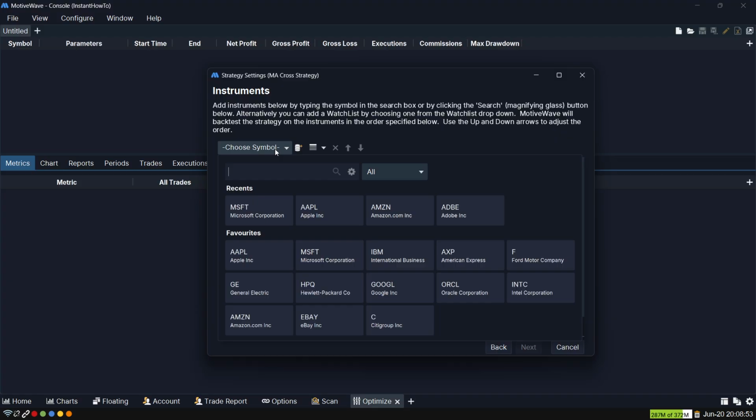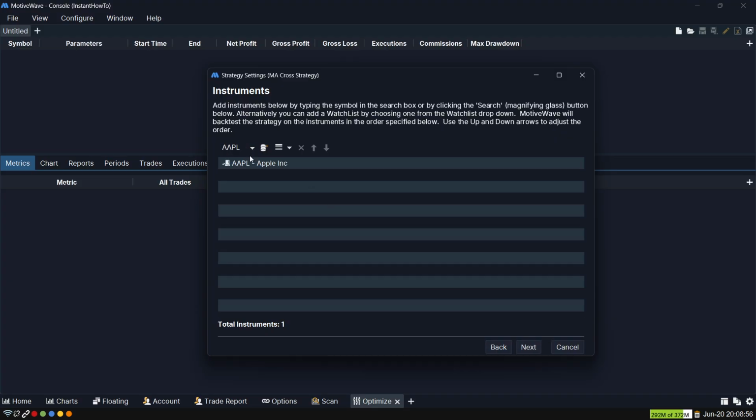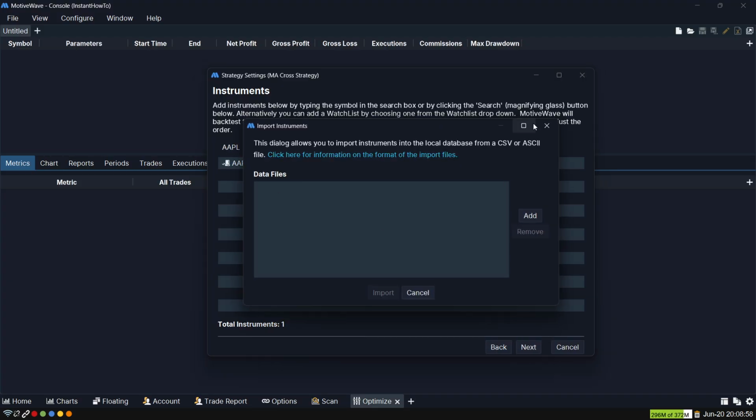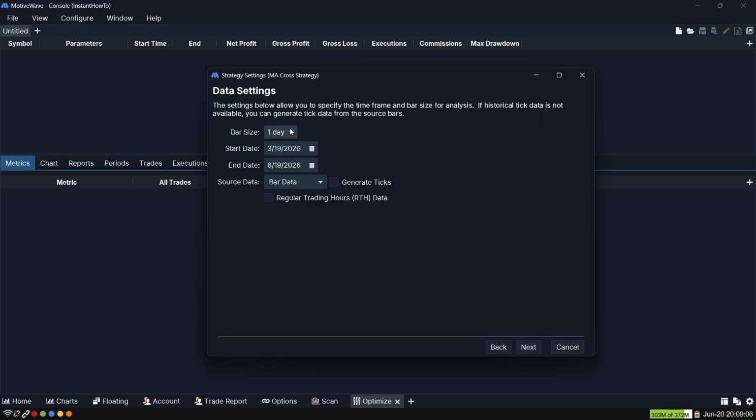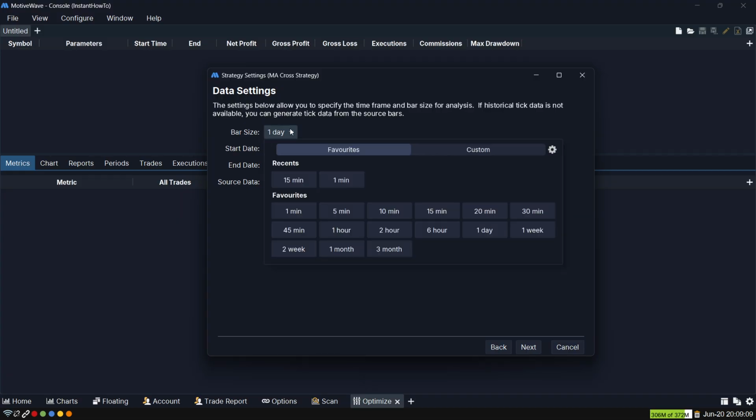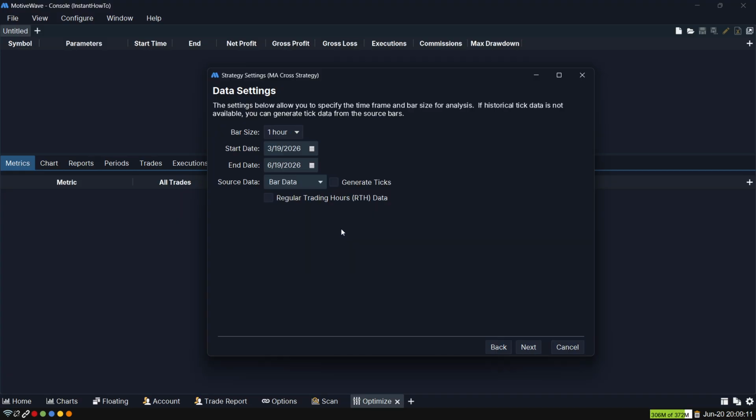And then over here, you have to choose the symbol. So I'm just going to go for Apple over here. Of course, you could add different data files in here as well. You could change it if you don't want it, etc. And whenever you've done this, just click on the next button over here and you have to select your bar size. So for this one, I'm actually going to do a 1 hour over here.